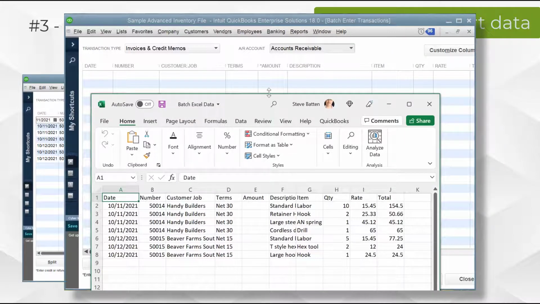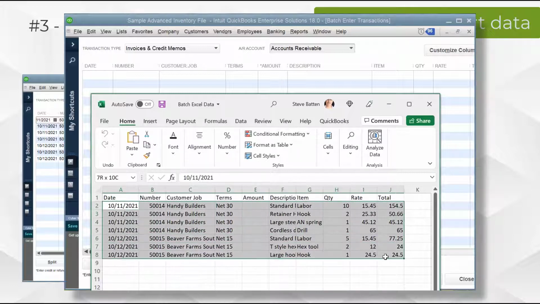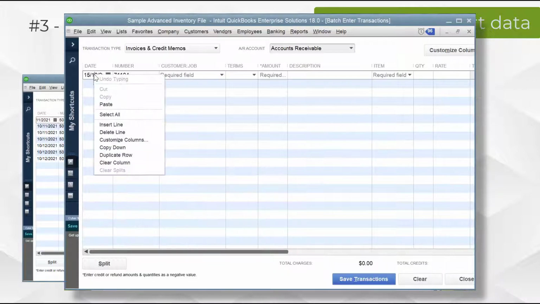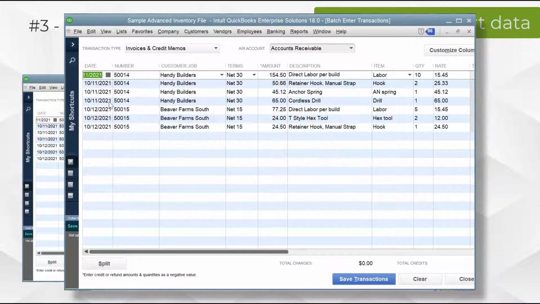So when we copy and paste from the Excel sheet, they're going to go into the right area. So we're just going to select the data like this. We're going to select copy. We're going to select the first cell up here and we'll then paste the data into that. So you can see why it's important to have the correct rows lining up, the correct columns lining up so that it fits well with what QuickBooks has here.